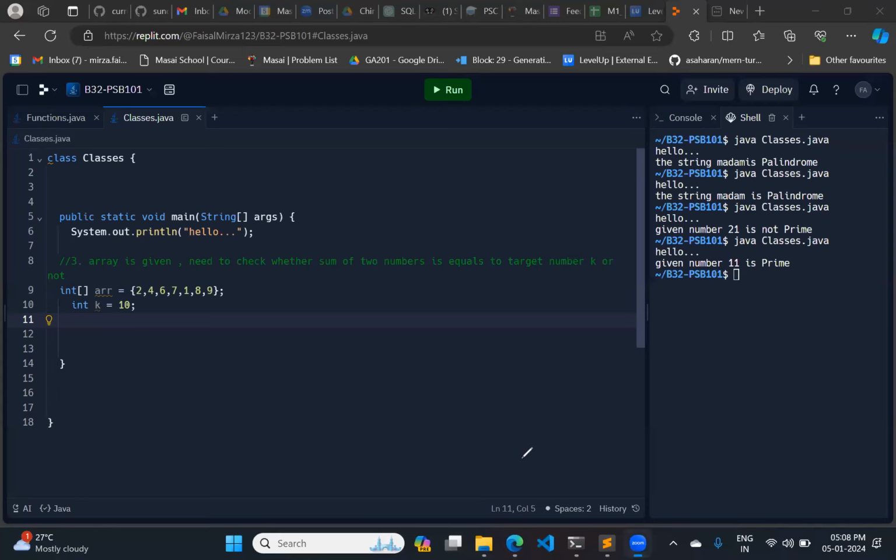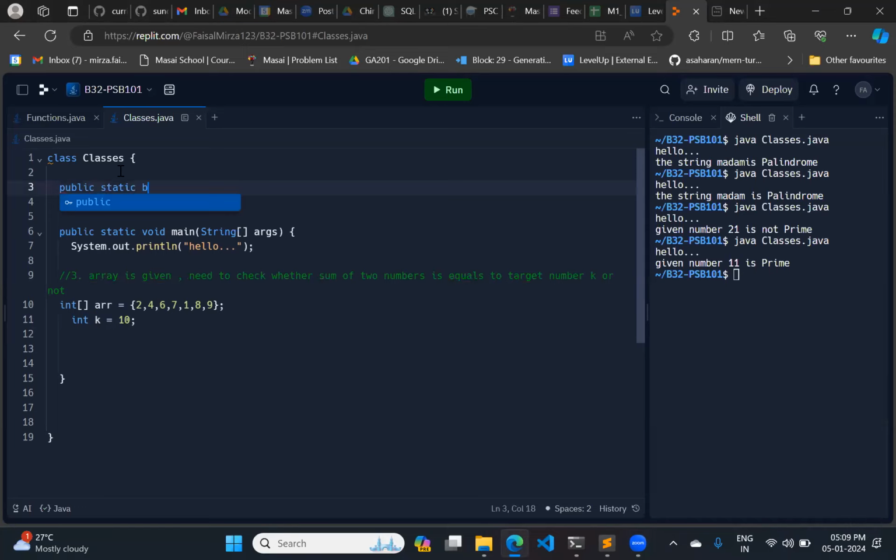For creating a function, what do I need to declare first? Public static boolean. You can give any name, for example, checkTargetNumber. What will be the parameters? An integer array arr and one int k, or int target. It's not a semicolon, we have to put it like normal. Any name is fine. Yes.